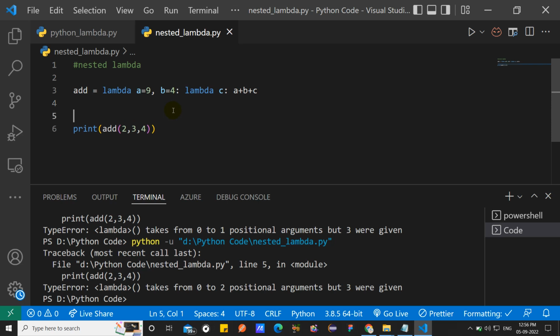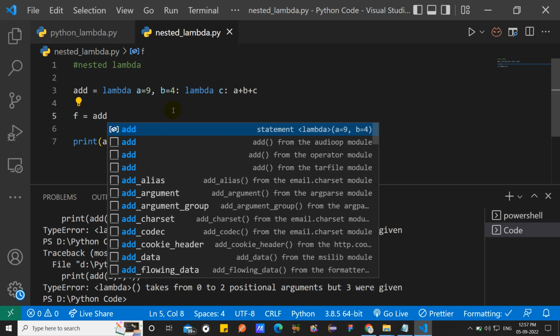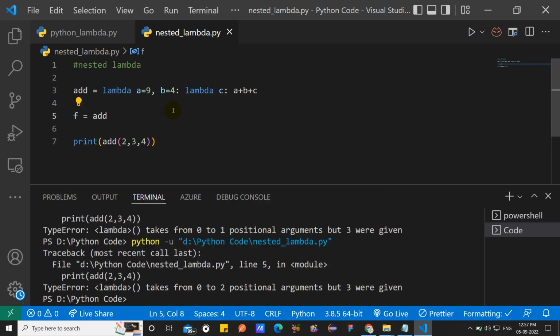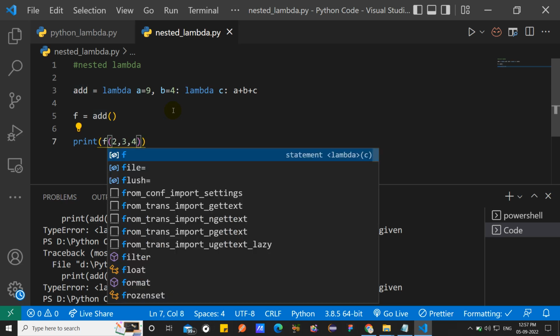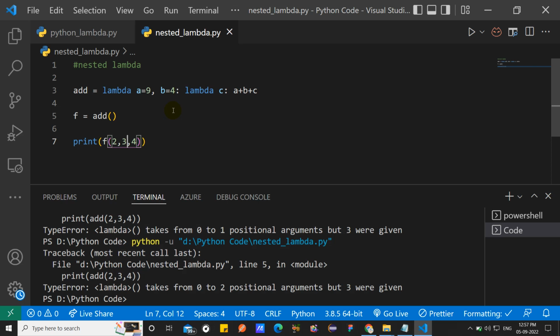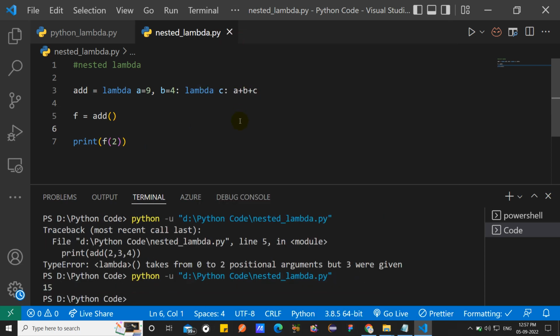So how could it be possible? You can do it this way: f equal to r, and inside that f you can pass a 3. But here two are already declared, only one item is going to be passed, that's 15. In this way you can handle nested lambda.